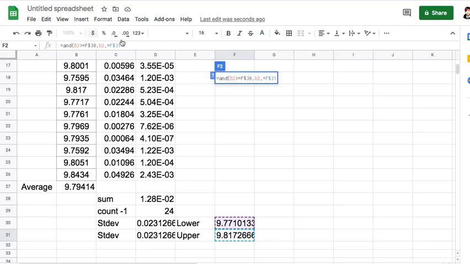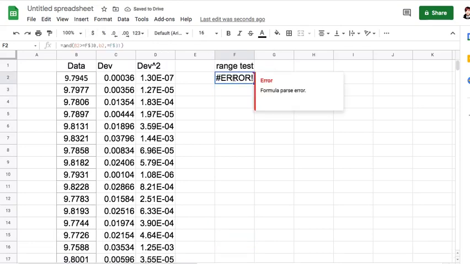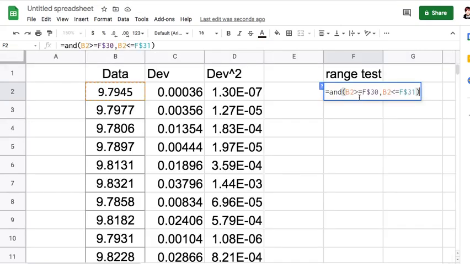And maybe I should zoom in a bit. And error. Let's see what we did wrong. Oh, I'm a goof. There you go. That should work. Okay, yeah, that should be a little bit easier to read. Okay, so there's the AND test.